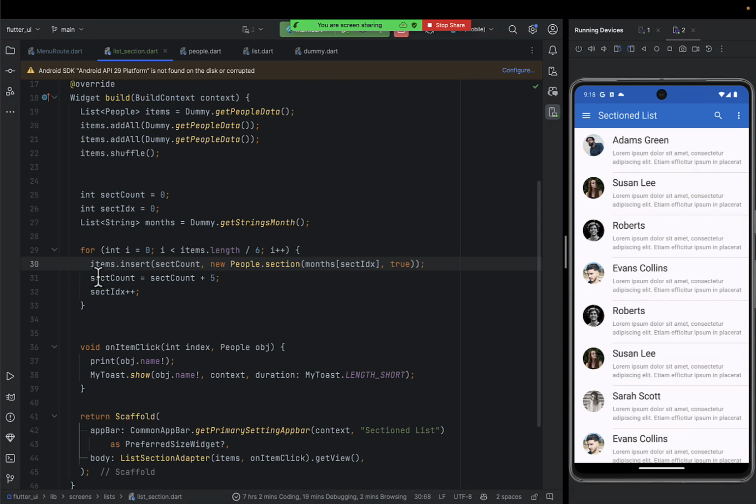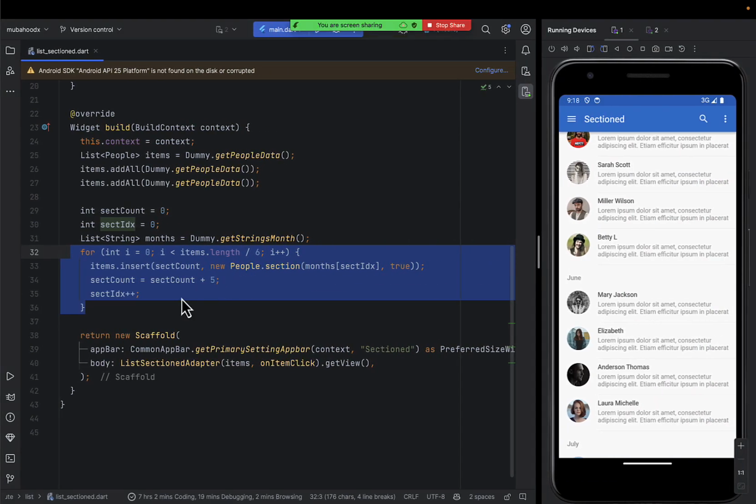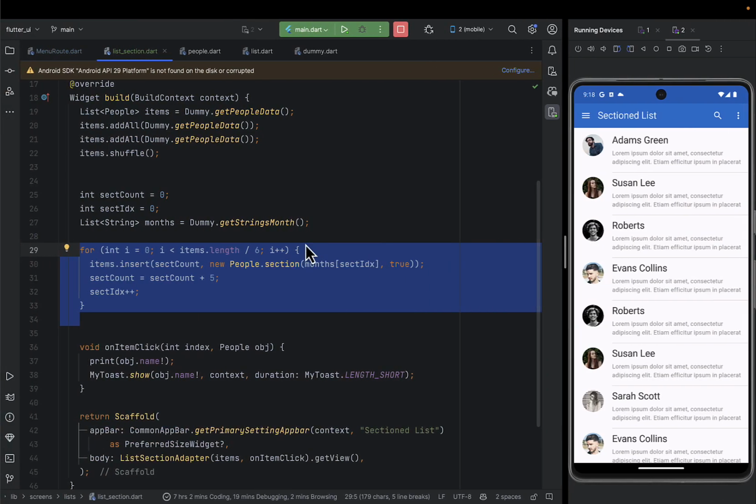Then after that you say section index plus 5, so you add the other 5 steps, and then you say section index plus plus. So don't mind about this, this is just generation of data. Then after doing that, it means that we'll have inserted a section after every 6 items.